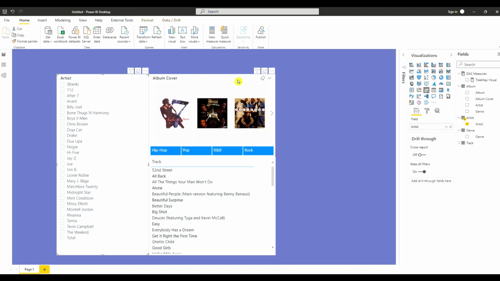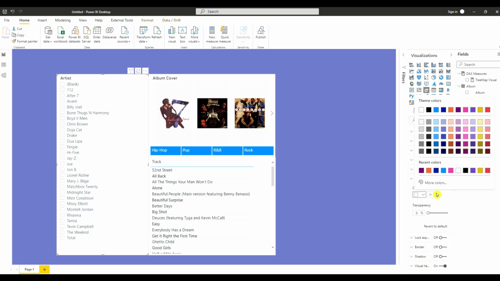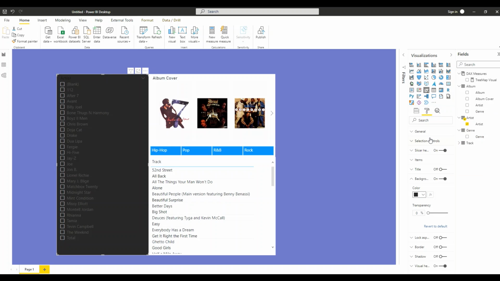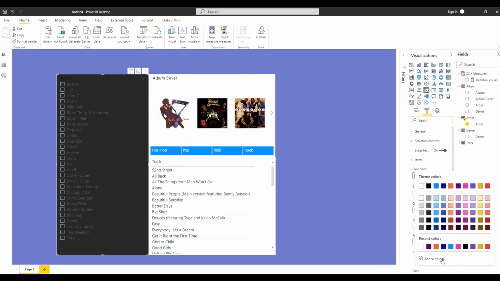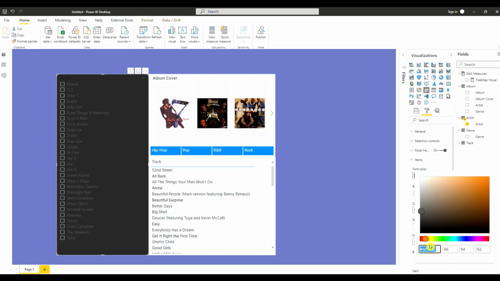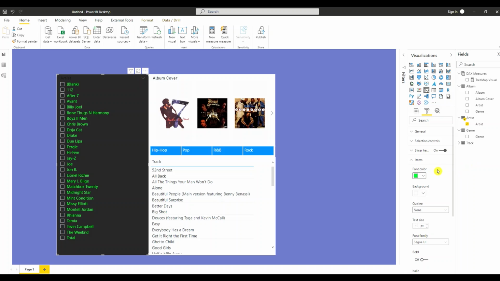Now we can change the background and style this jukebox. So I'm selecting the slicer here. I can go here, change this to black, change the items. Let's give it a green. Let's do the same thing here for the album cover.